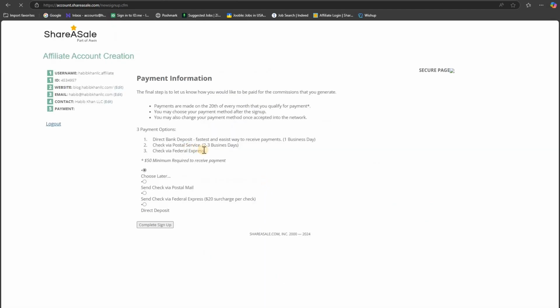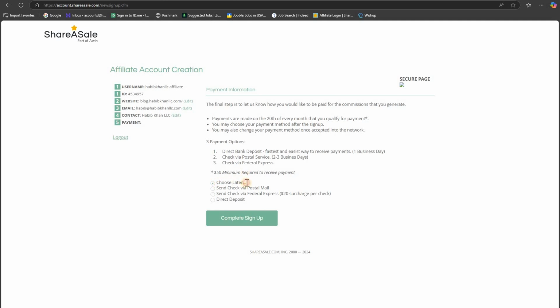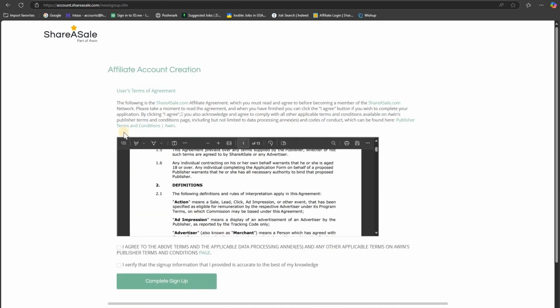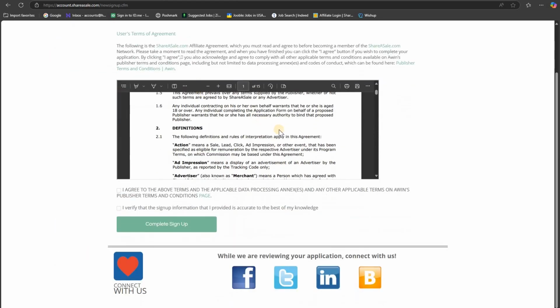In payment information, we will choose later. Then finally click on complete sign up. Read the terms and conditions here and complete sign up here.